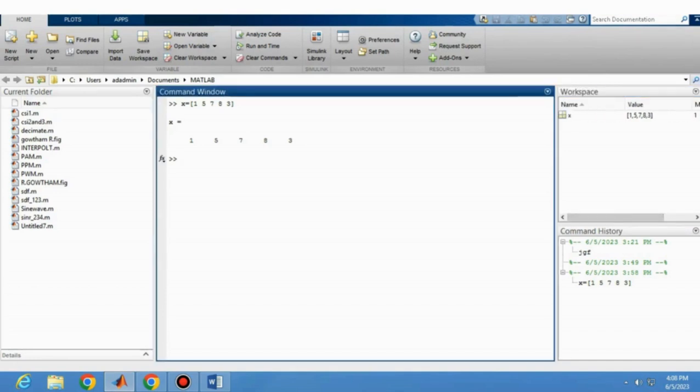And one more thing: suppose we are giving x equal to, in square brackets, 1 6 7 3 4. Now I am creating the same five-element matrix. The difference is here I am going to give a semicolon. So we will see what happens.